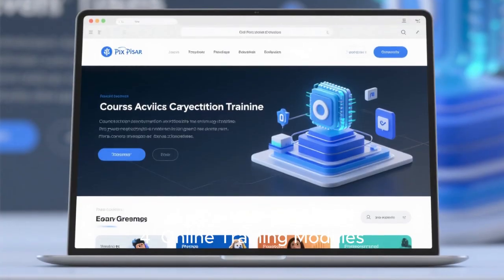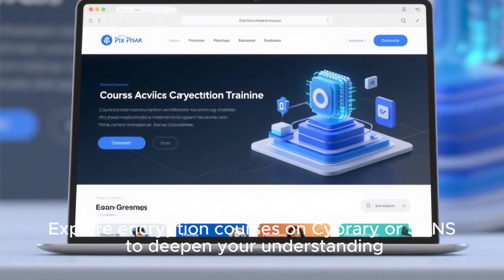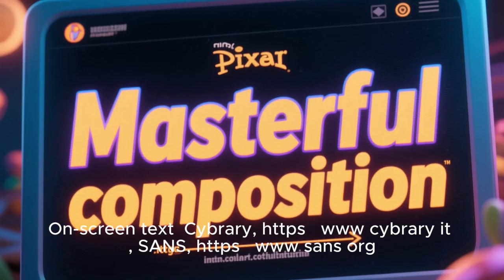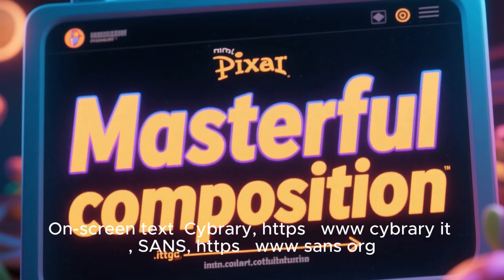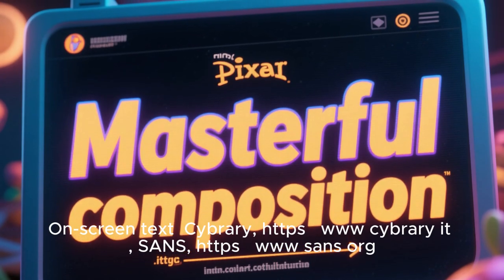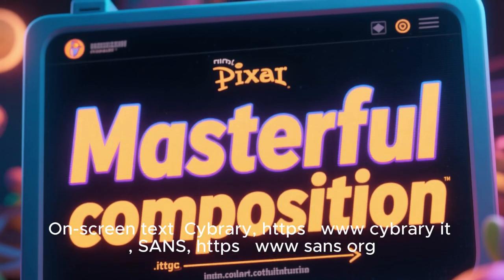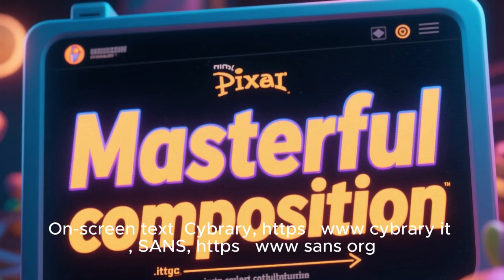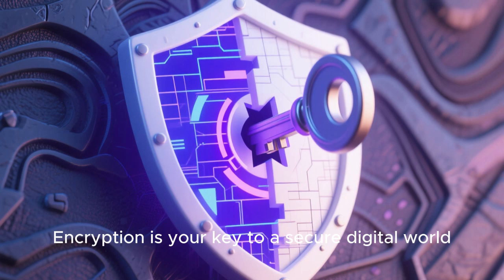For online training modules, explore encryption courses on Cybrary or SANS to deepen your understanding. On-screen text: Cybrary, SANS. Conclusion. Encryption is your key to a secure digital world.